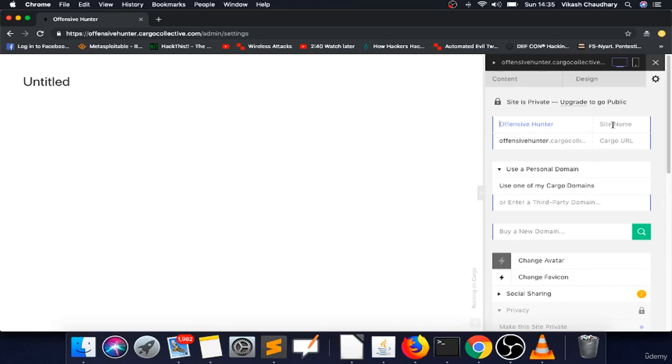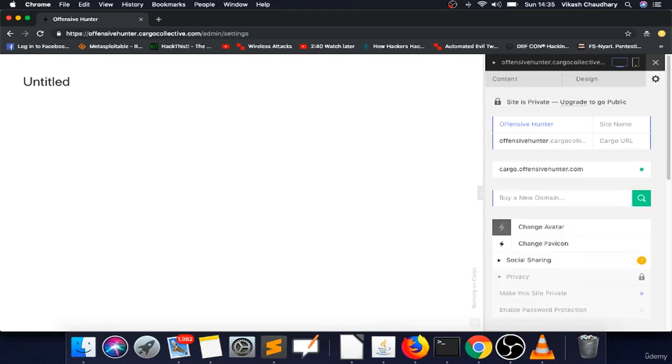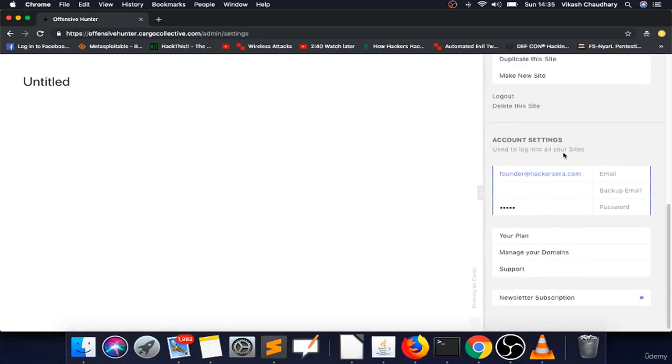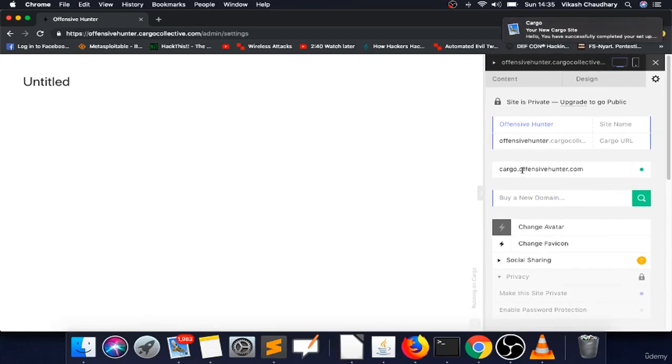So site name again I'm giving, okay, site name cargo URL is this one. Domain I'm giving again cargo.offensivehunter.com. I know that this is pointing there, so I will use offensivehunter.com now. Let's enter. You can see this. No, perfectly all right. It's pointed now.